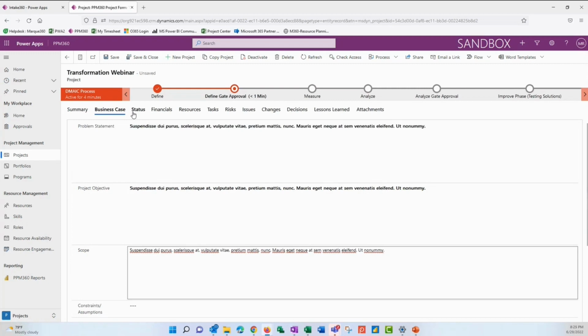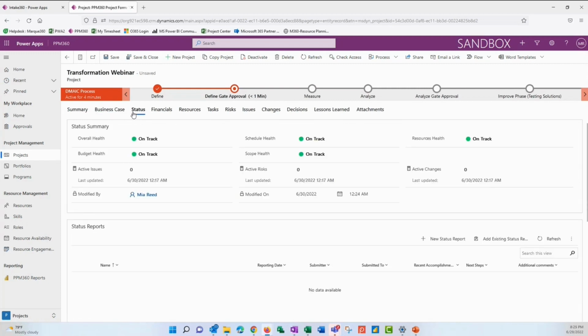Okay. So again, there are different field types on each one of these tabs. So any information that you need to collect, we can. And one of the field types I want to point out while we're here are the calculated field types. So in this case, we can see the active issue number and the active risks, active changes. Those are all going to roll up based on what we enter here for risks, issues, and changes. As we start to enter those in, this number will increase.